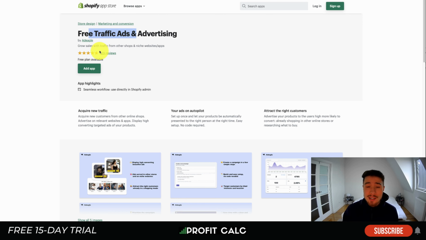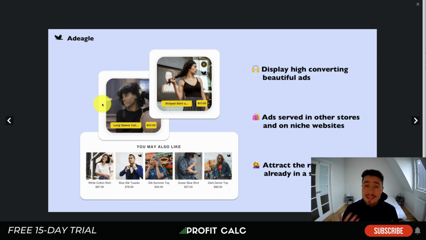Let's take a look at our last app here, and that's going to be Free Traffic Ads and Advertising by AdEagle. It's going to allow you to grow your sales for free from other shops and niche websites. So the way this is going to be completely free is that if you allow other sites to show ads on your site, you can show ads on their site, so you can display high converting ads.